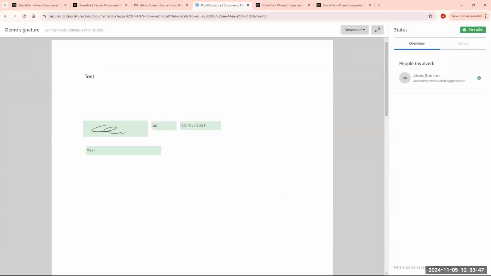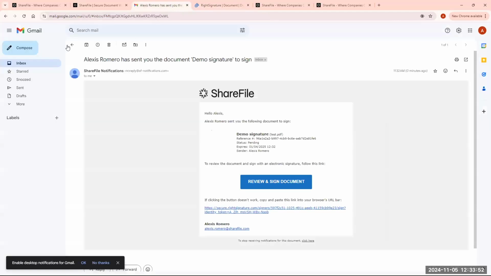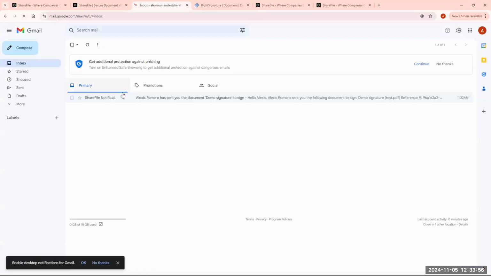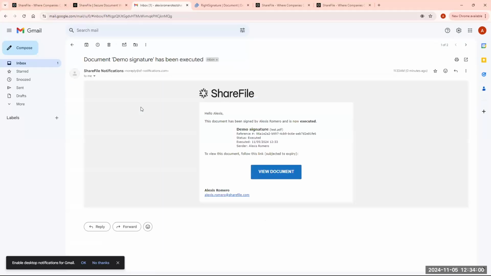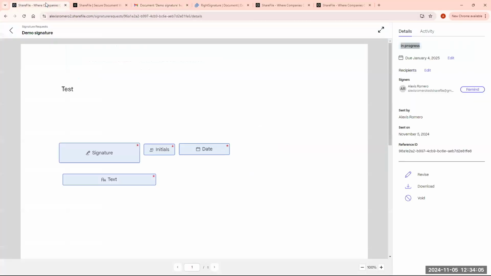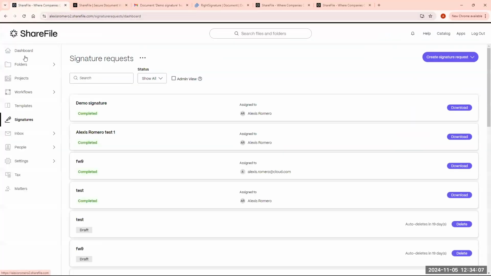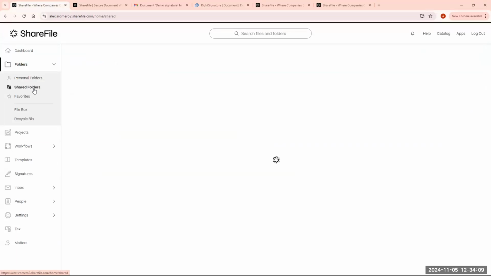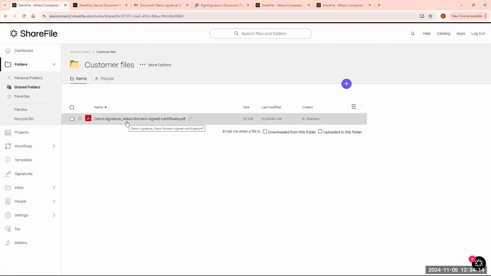and it changed the status to executed. I will receive another email saying that the file has been signed in a few minutes. But there you go. You can view the document here, but also you can go back to ShareFile. Remember that I selected my share folders and customer files. Demo signature for Alexis Romero signed certificate. I will click on this.